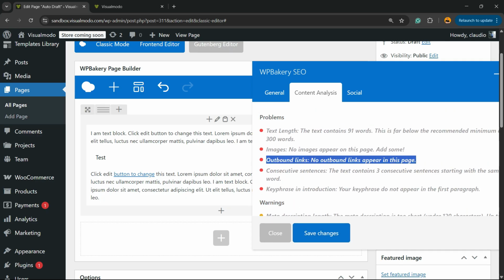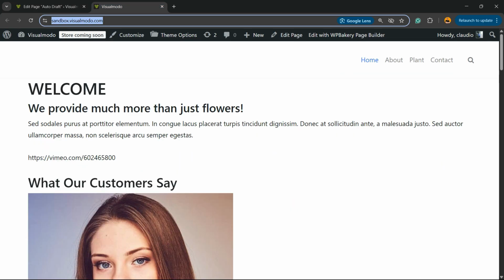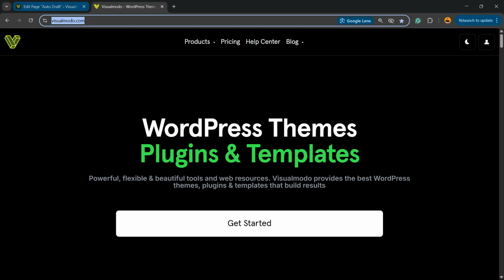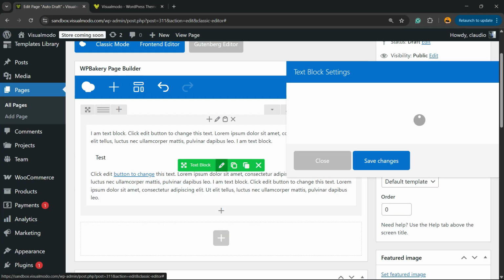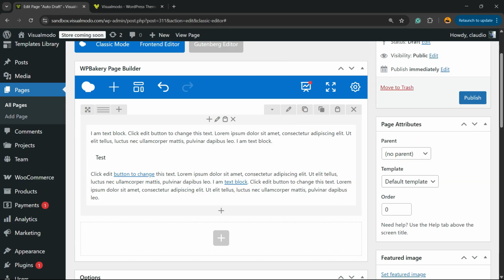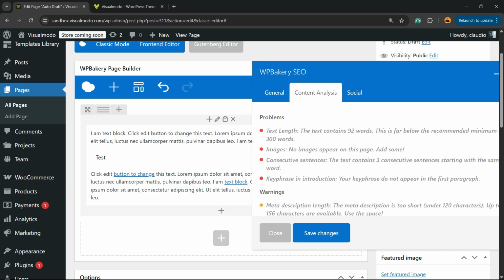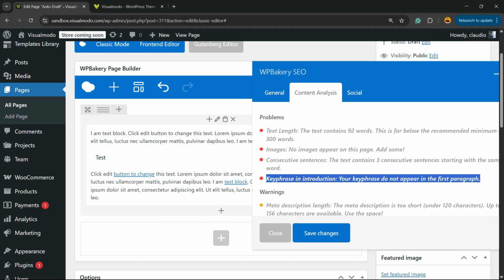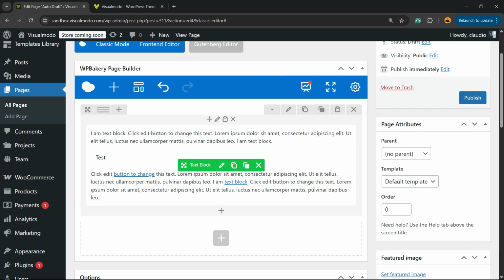But we have an outbound links issue. Let me apply a link on this page to an external source. Now let's review. No more outbound links issue. We just need to type more content, add some image, fix the consecutive sentence issue, and apply the keyword in the introduction, in the first content of the page, the first paragraph of the page.